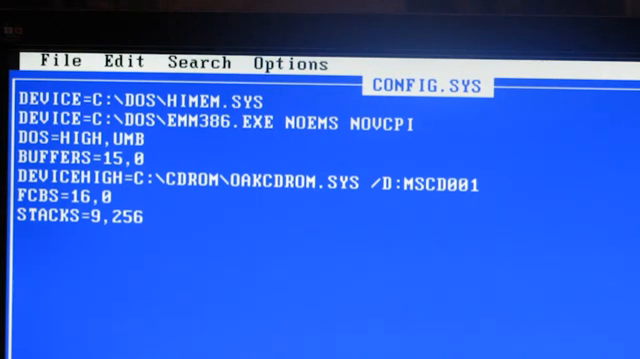And the DEVICEHIGH line that you see right there, you can just put in DEVICE= and the path to the CD-ROM driver, with the name of the connecting connector there, the /D. If you use DEVICE, it'll put it into lower memory, and if you use DEVICEHIGH, it goes into higher memory. And then you see the FCBS, and those are basically configuring some of the environment for DOS. Boy, it's been a long time since I actually used this stuff, so remembering what it actually does is another thing.